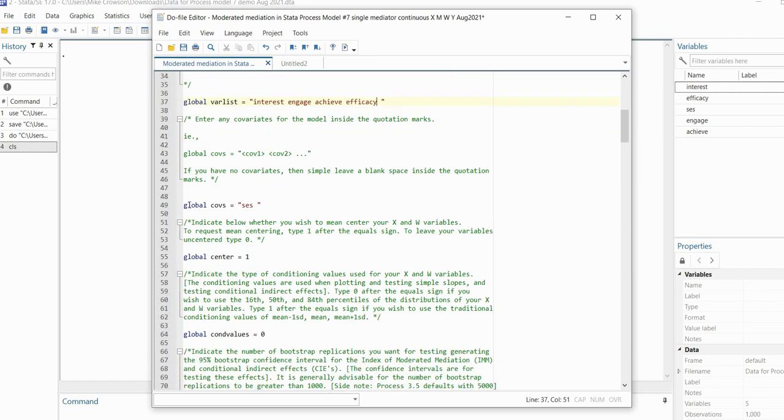When you scroll down a little bit further, we're also setting up another global macro that would contain a list of the covariates that you're going to include. So if you don't want any covariates in the model, you can just leave that blank. So just leave the quotation marks with nothing in between. But I'm going to go ahead and add in SES because that's the model that we were talking about.